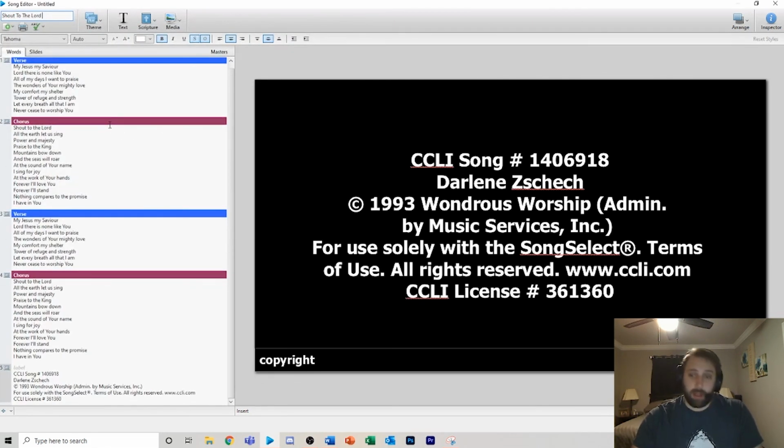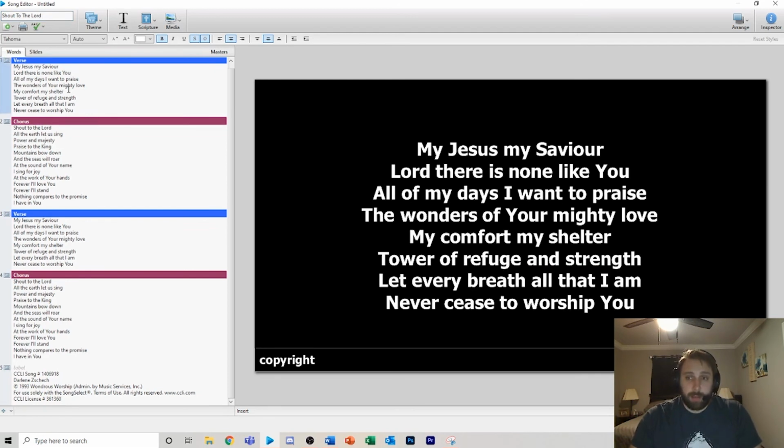Now you could leave it like this if you wanted to, but that's a lot of text on the screen. For some churches, that's okay. For our church, we like to keep it two to three lines max. So it's pretty easy to break it up.